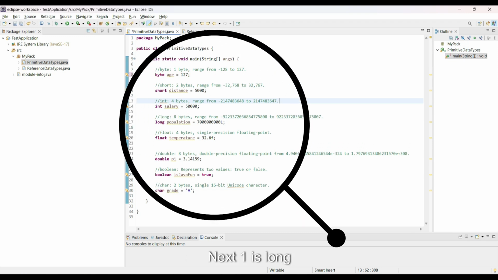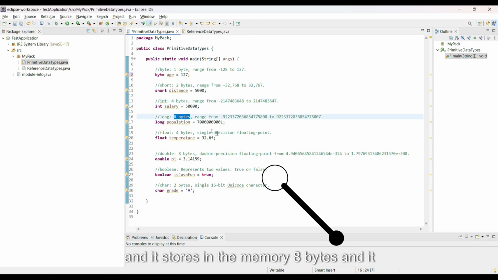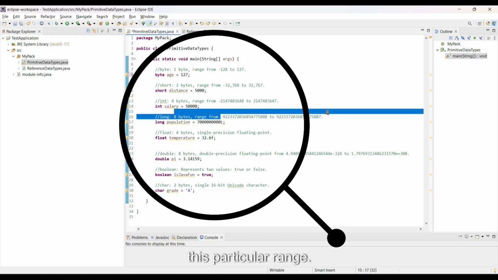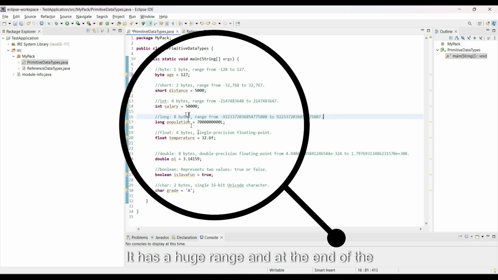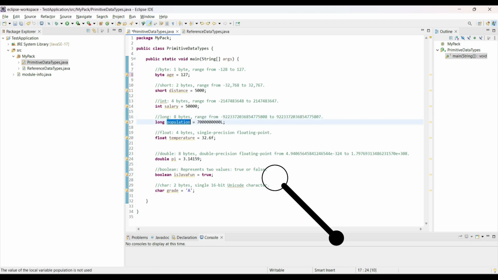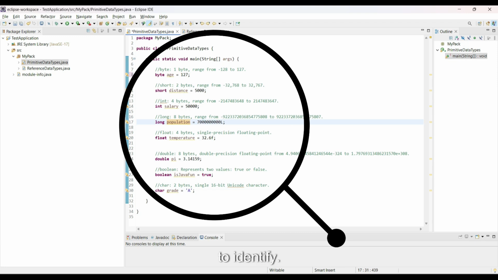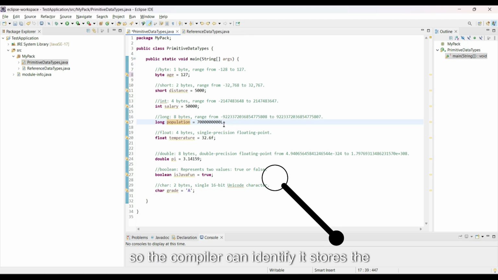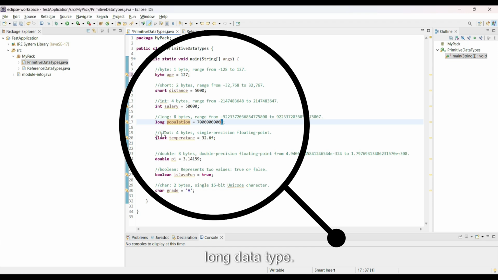Next one is the long data type, and it stores 8 bytes in the memory and it ranges from this particular range. It has a huge range. Here long is the data type, population is the variable, and this is the huge number. To identify it as a long variable, a long data type, it mentions L at the end. So the compiler can identify it stores the long data type.